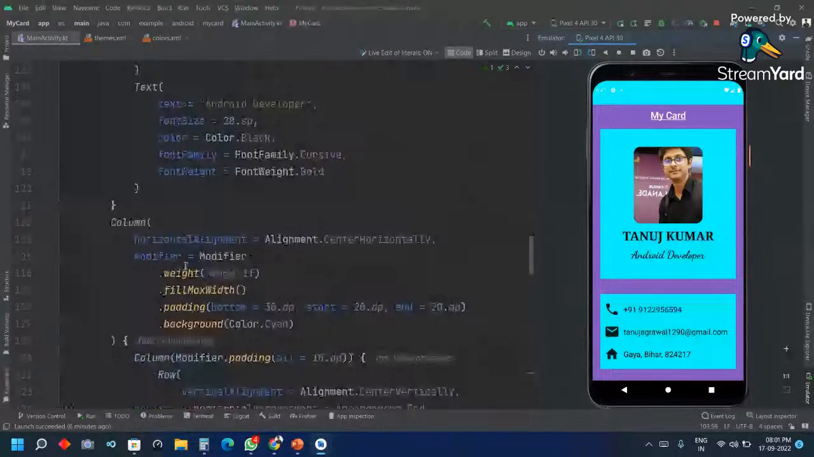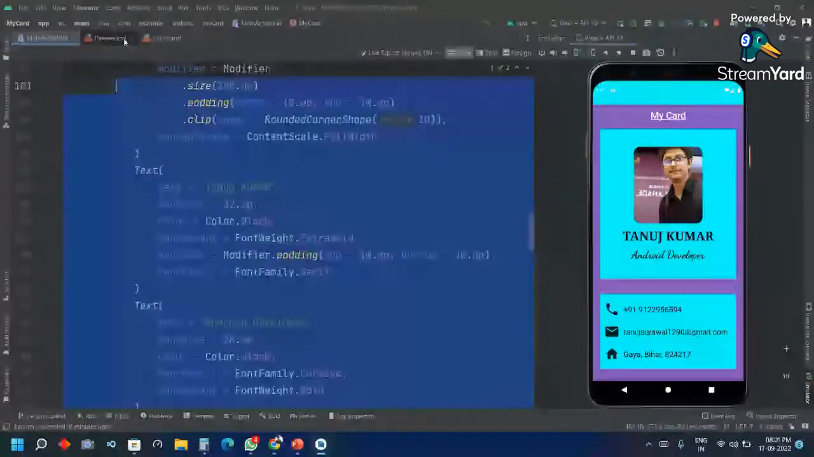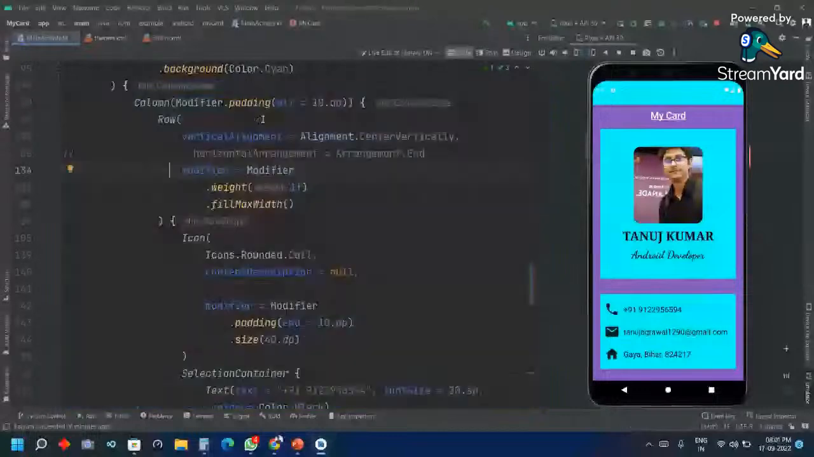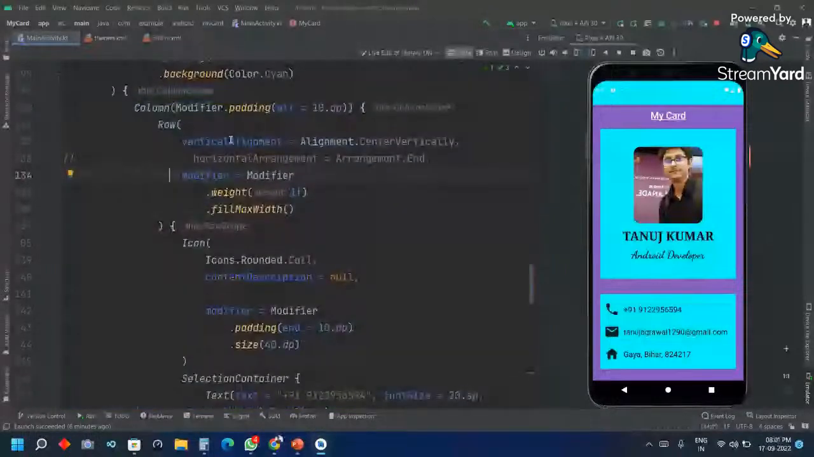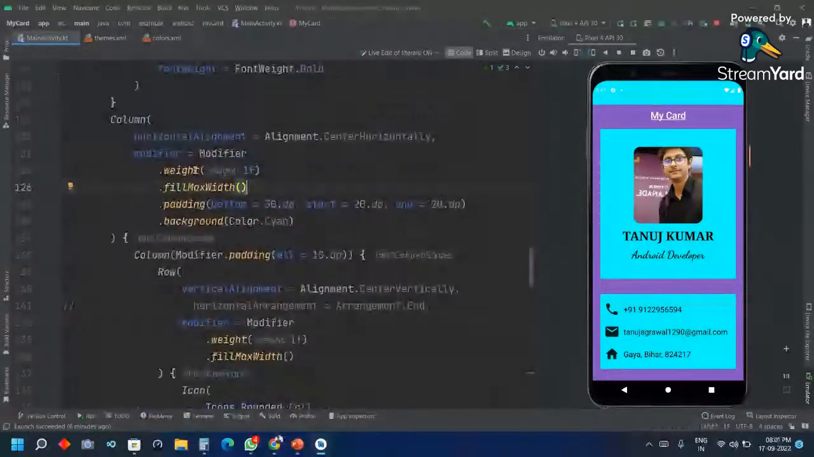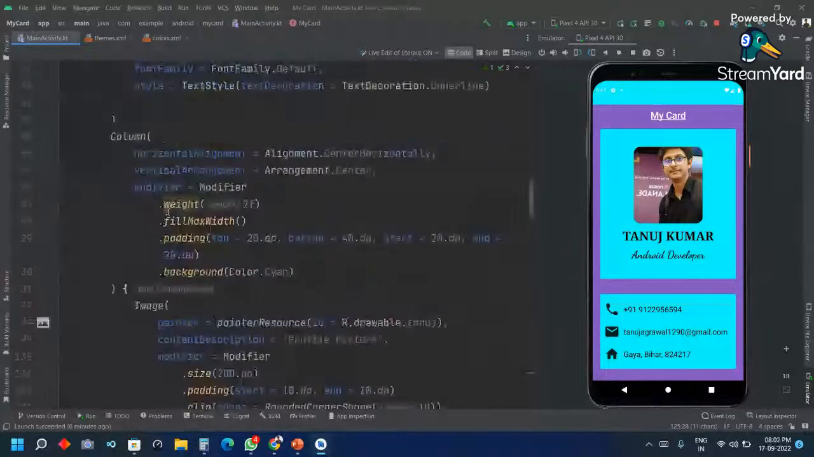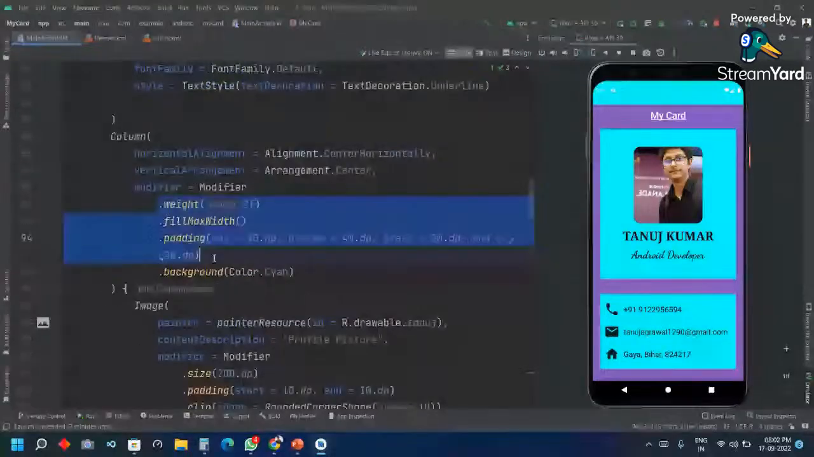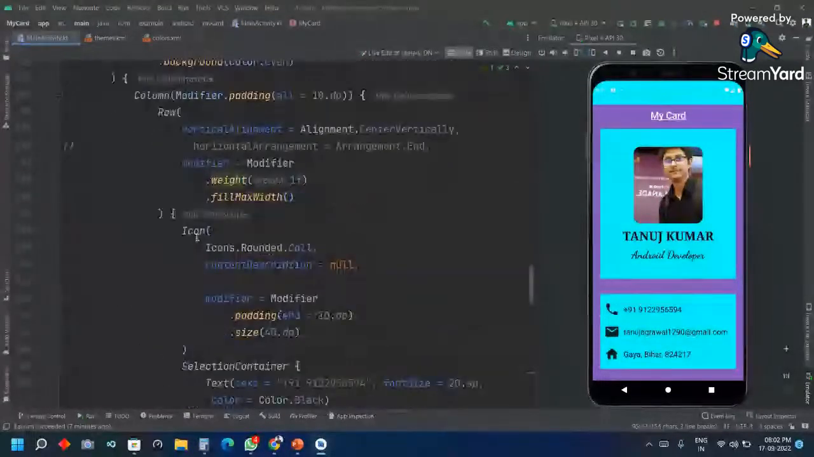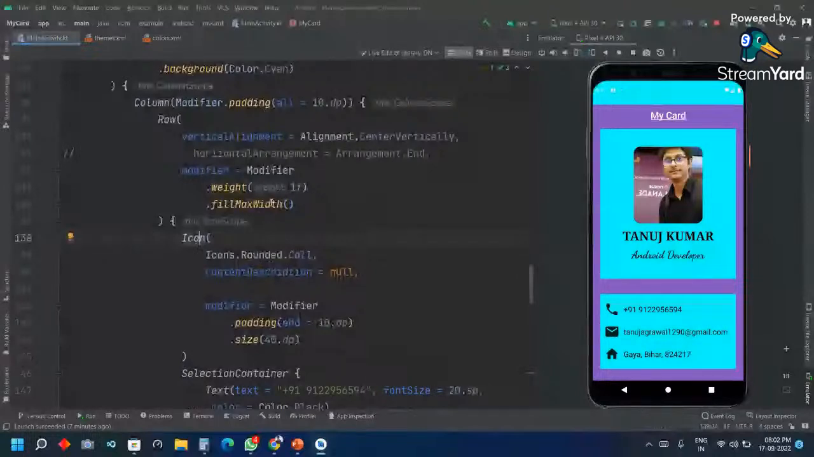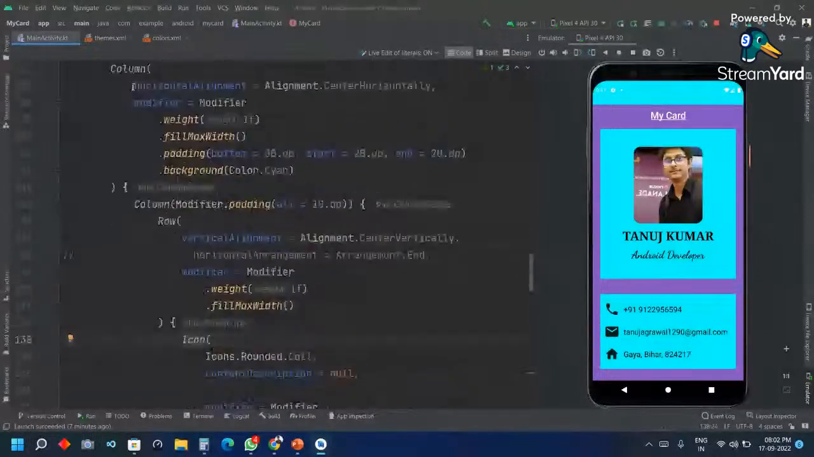As this column has a ratio of 2, the next column I have used a ratio of 1. You can see it right here: dot weight is 1f. It is a 2 to 1 ratio. Fill max weight, padding, background color, similar to the previous one. Weight, fill max width, padding, background color. And then inside the column I have again used these three texts in the column.